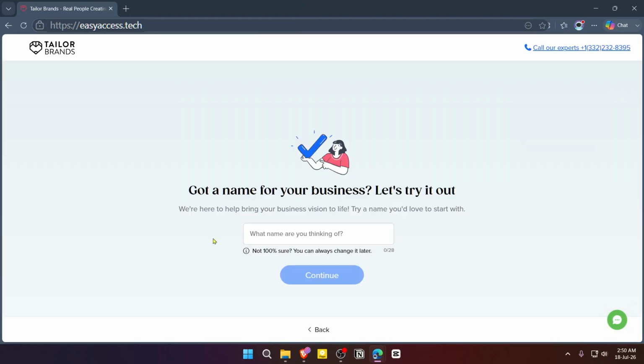The next step is choosing the business name. Your LLC name must be available in the state where you want to register. Most state websites allow you to search existing business names before you apply. So choose a name that is easy to remember, matches your brand, and follows the state's naming rules. As you know, our business name is Easy Access Tech, then I will click on Continue.